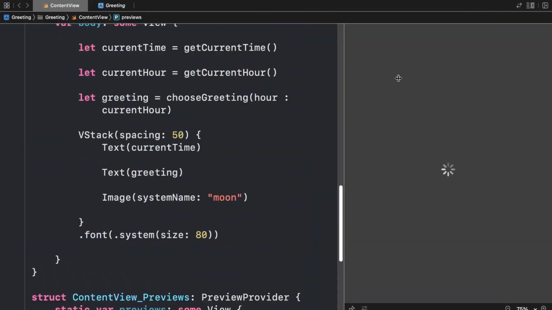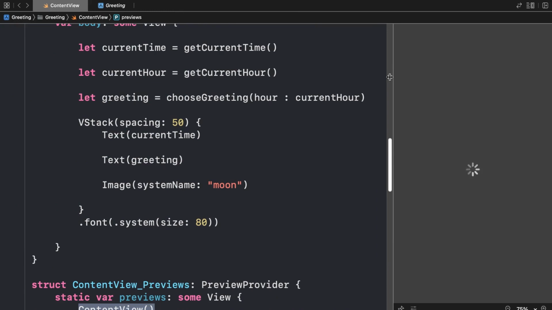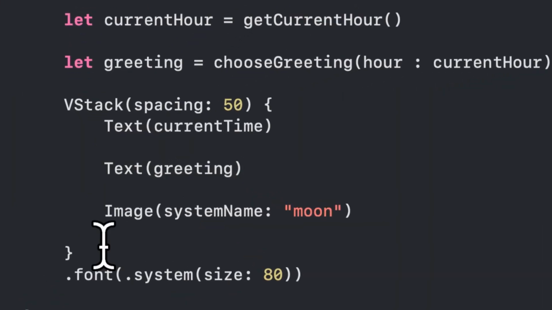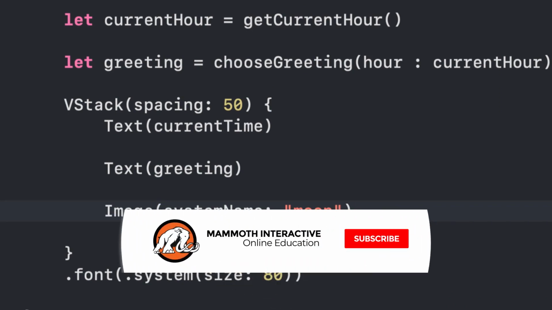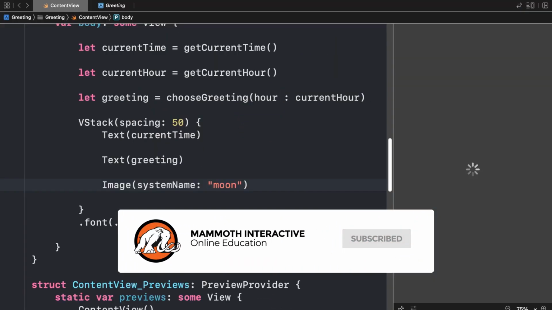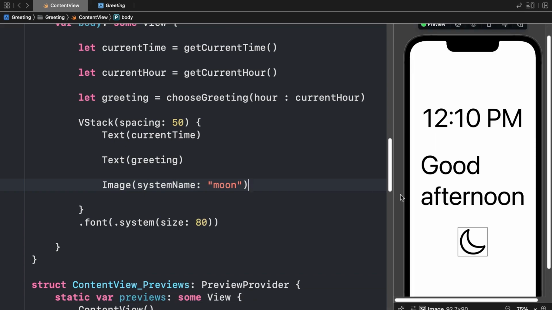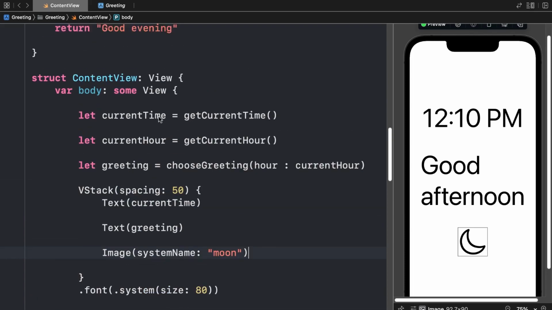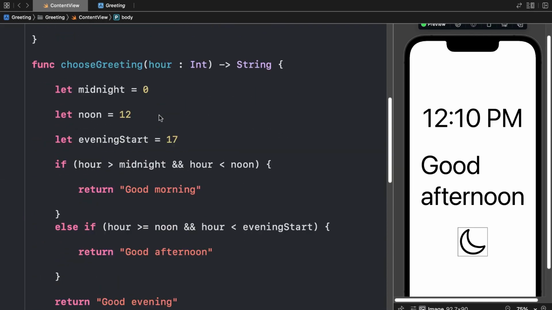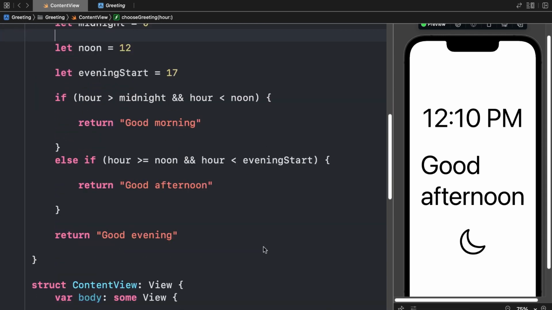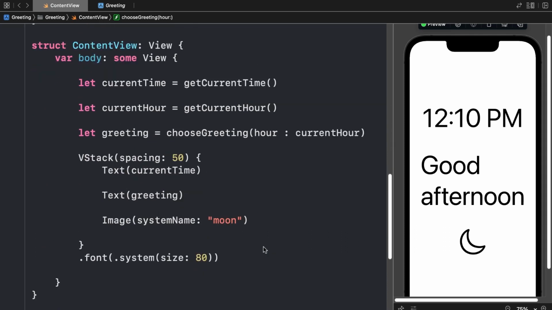Hello everyone and welcome back to our course. In our previous lecture, we learned how to show an image icon using an SF symbol for a moon. In this lecture, we're going to learn how we can show the image icon conditionally. So we can show a different icon depending on the time of day. It will be very similar to what we did for choose greeting, but we're going to have slightly different cases just for more practice of working with conditions in Swift.